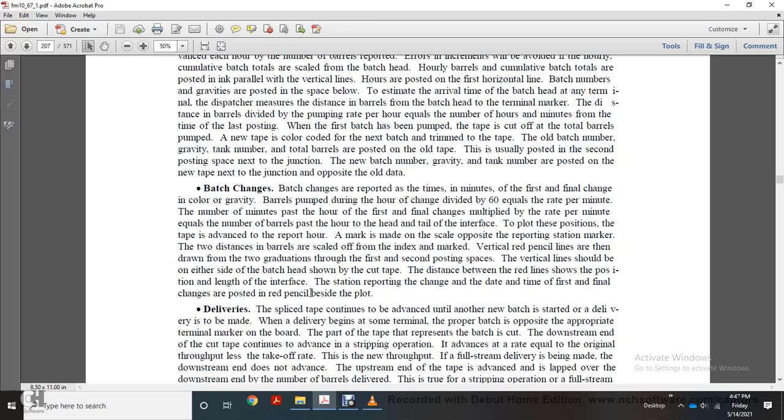Batch changes. Batch changes are reported at all times in minutes, first and final change of the color and gravity. The barrels pumped during the hour of the change are divided by 60 to give the rate per minute. The number of minutes for the past hour of the first and final change is multiplied by the rate per minute, which equals the number of barrels past the hour with the head and the tail of the interface. The plot of the position on the tape at the end of the reported hour is marked on the scale opposite the reporting station marker.